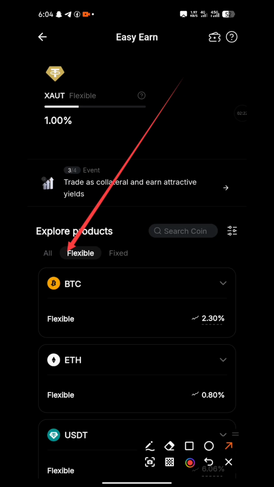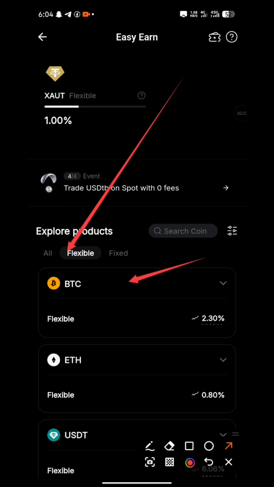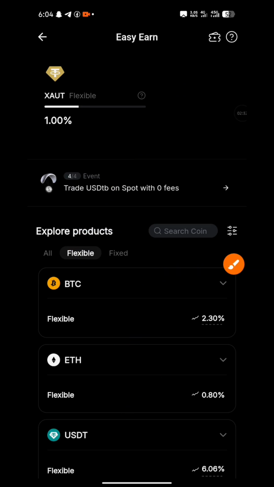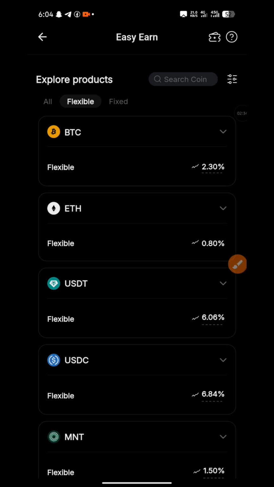So when you click on the flexible, you're going to see a lot of things like this. You can see the BTC, you can see the ETH, USDT itself, and many more. I always advise you to stake USDT if you are afraid of volatility. Because most of those coins' prices can go down and it can go up, but when you stake coins other than USDT, you can earn more.